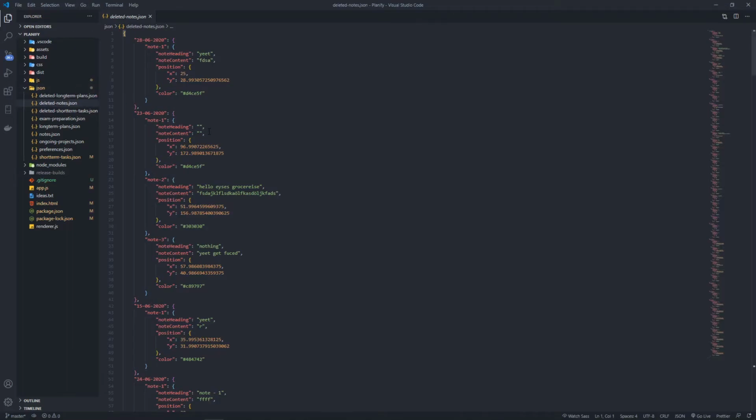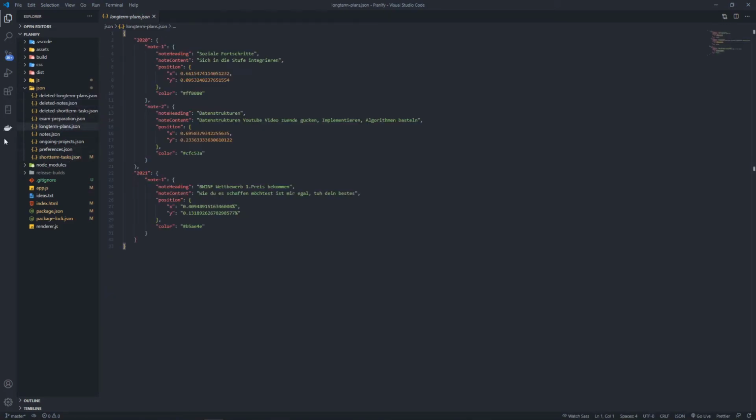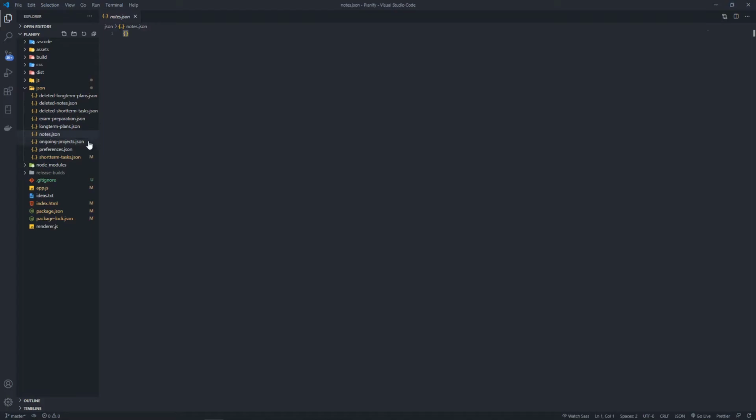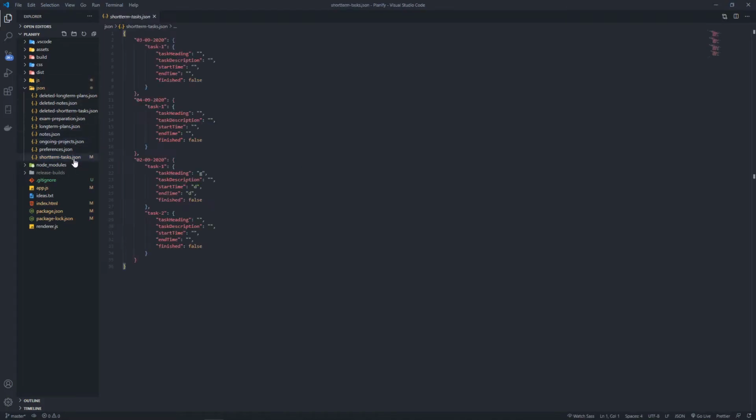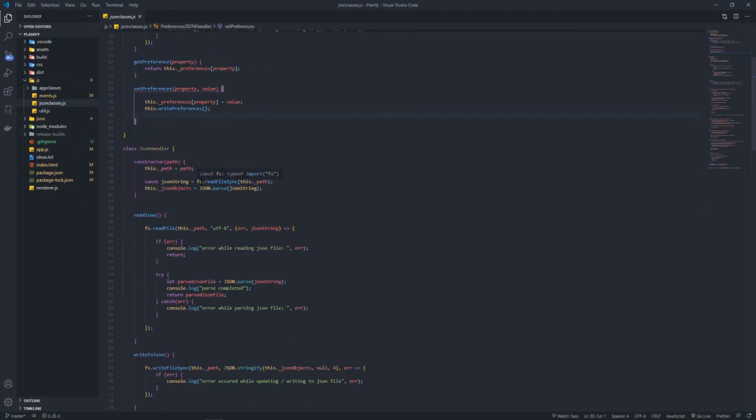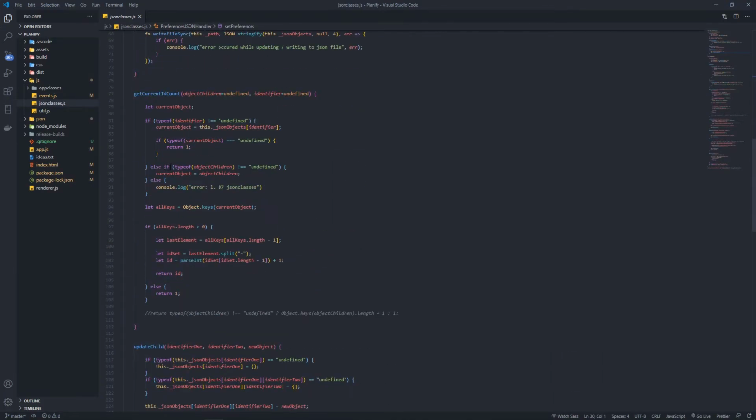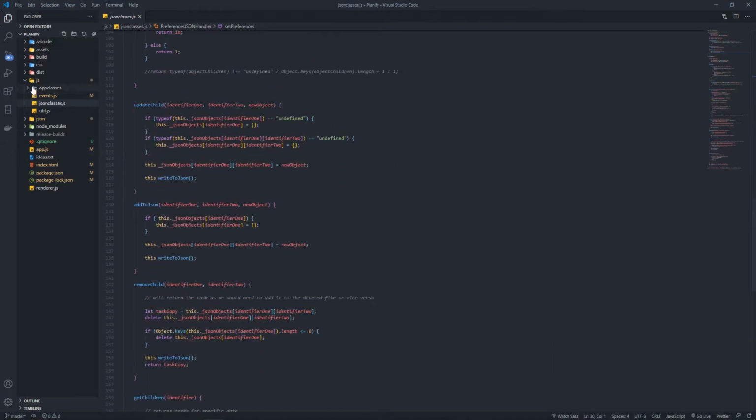I actually used JSON files instead of normal text files for storing the notes and the goals and whatever for the project, for our application. So yeah, I guess that was a pretty good decision, and I actually made a few JSON handlers, I called them, to handle updating and reading from these JSON files.